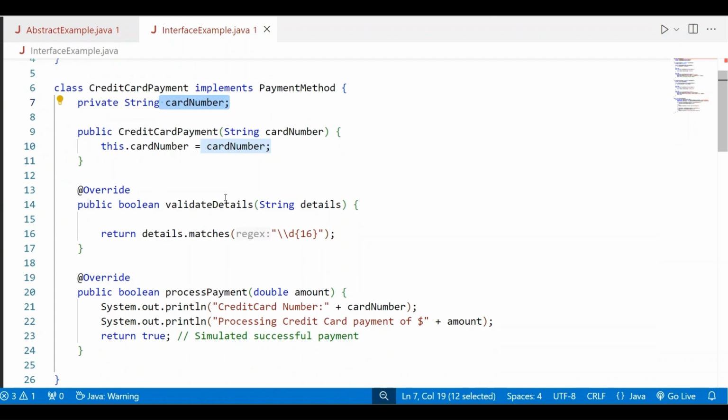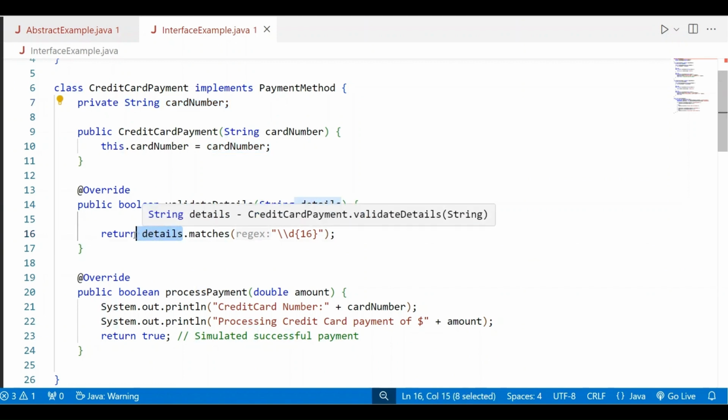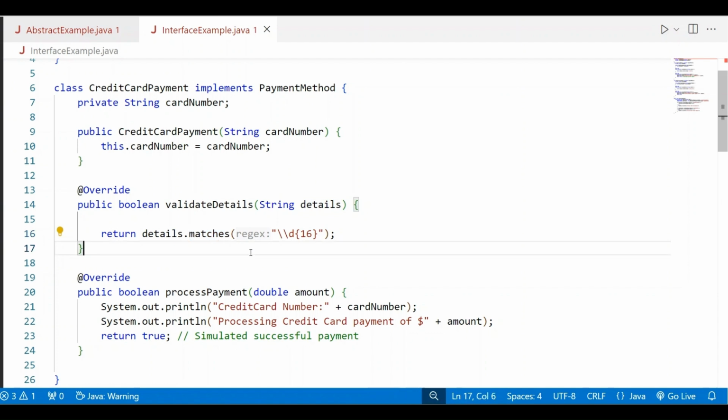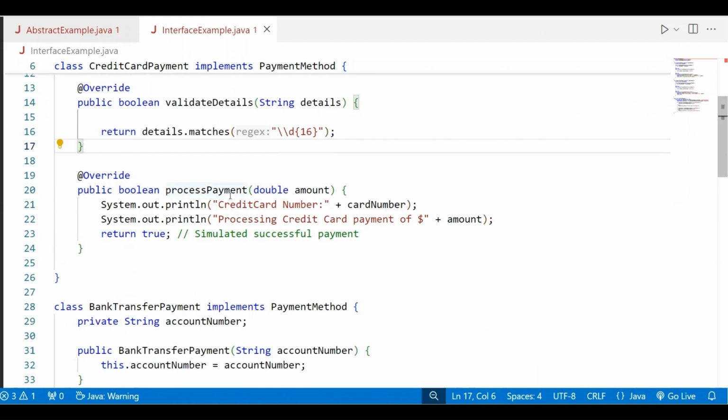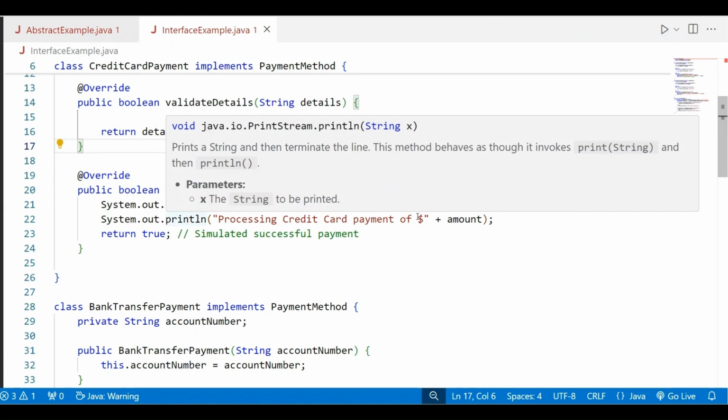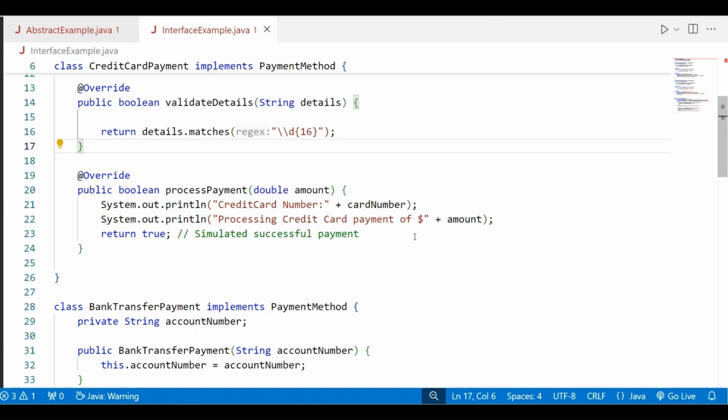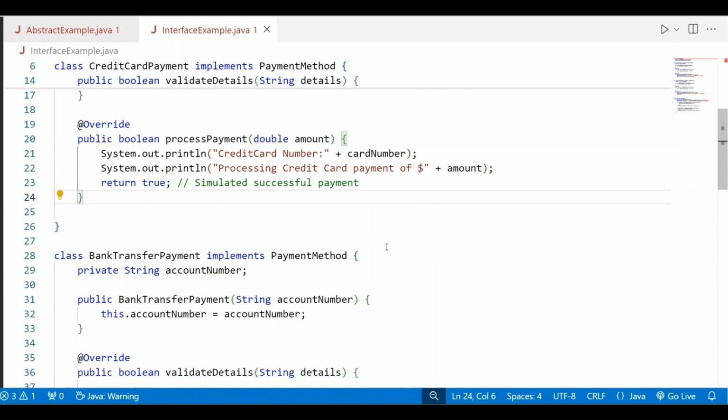The validateDetails method is used to validate the credit card number. The condition has been written here. details.matches checks whether the credit card number consists of exactly 16 digits. \d stands for digits, and details.matches takes the regular expression. If it matches, it returns true. Otherwise, it returns false. Then it comes to the processPayment method. The credit card number has been displayed. Then processing credit card payment, and that amount has been displayed.